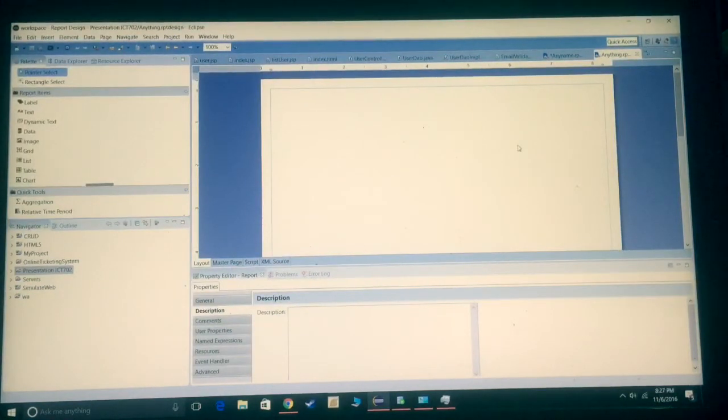Now you can see the report is empty and blank. So you can see that there's a palette here. There are a lot of things you can see: label, text, dynamic text, data, image, grid, list, table, and chart. So basically there are a lot of things that you can just drag and drop in here.